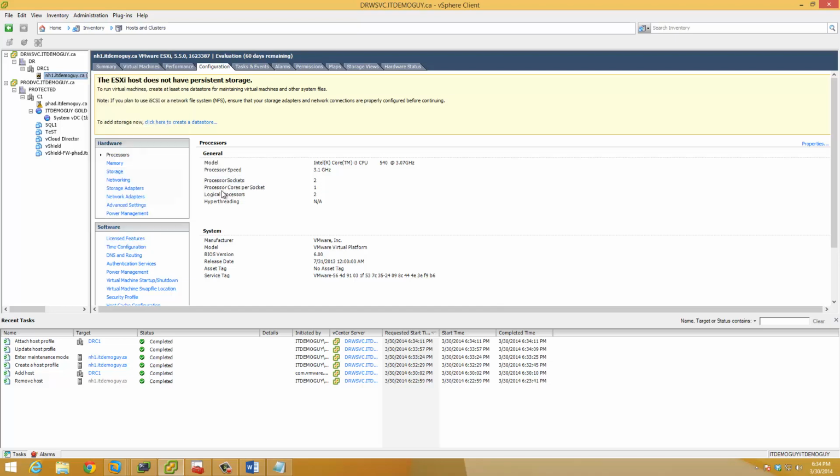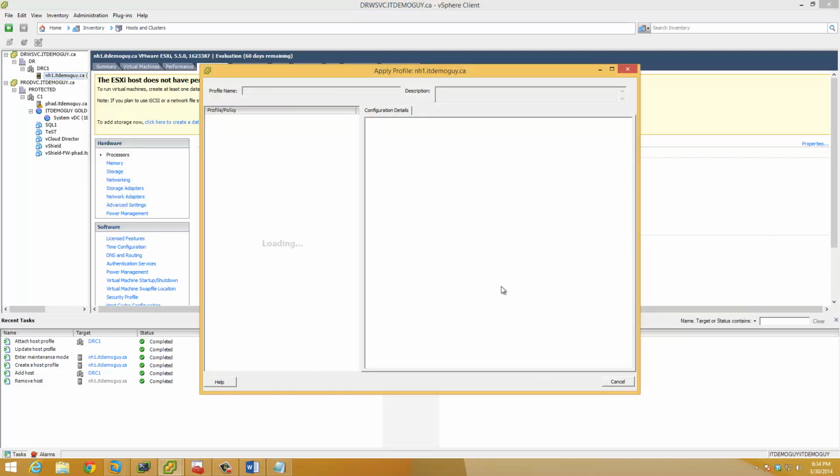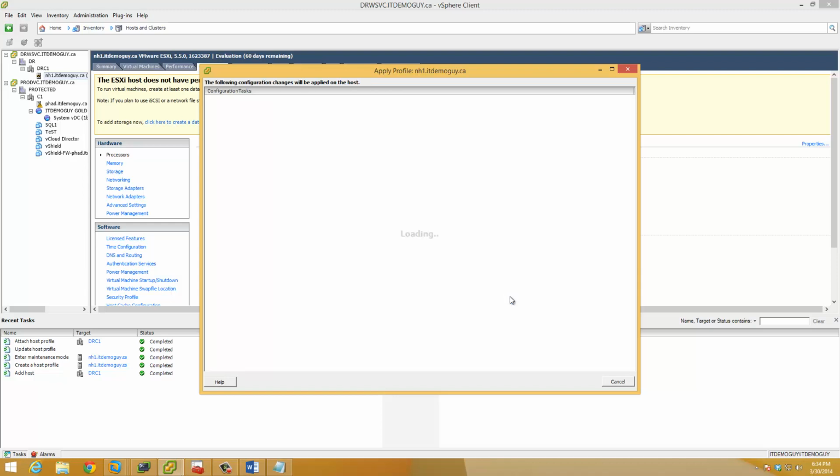Now you'll notice you need to be in maintenance mode in order to do this. And so it's a little hard doing this in a production environment. That's why it's very important to get these profiles correct the first time. Because if you notice something's wrong and you want to change it, and you also want to change the host profile, you then have to place the host in maintenance, move all your workloads over.